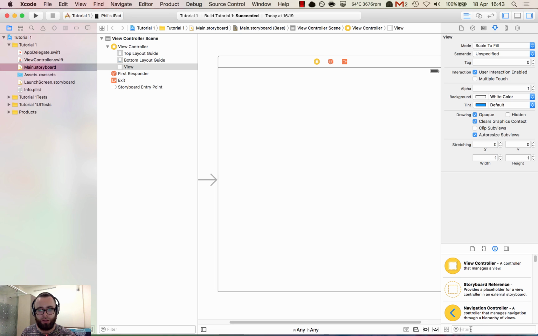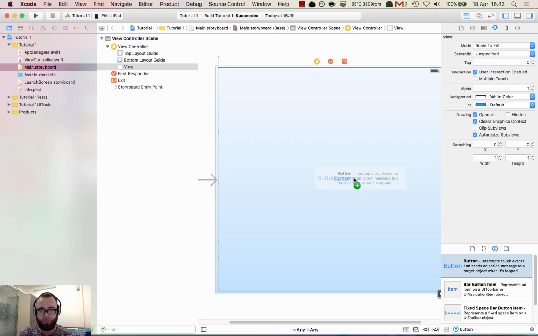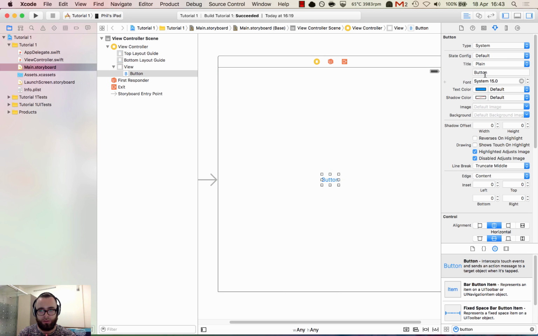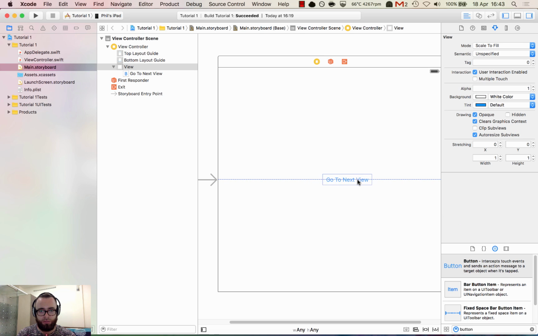What we're going to do instead is create a button. So let's search button in our interface components library and drag that into the view. And let's say the button title is, I don't know, go to next view. And then let's drag it wide and place it in the middle somewhere. Here it is.